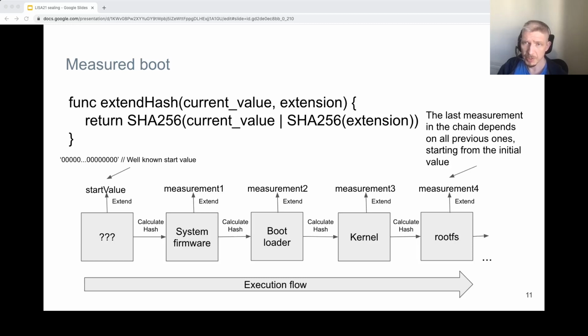The boot process is complex and not all the parts are available at the same time. To address the issue, we can make each part of the boot chain measure the next one before transferring execution to it, and extend the existing hash with the one just calculated. This way we can build a hash which depends on all components of the boot chain.